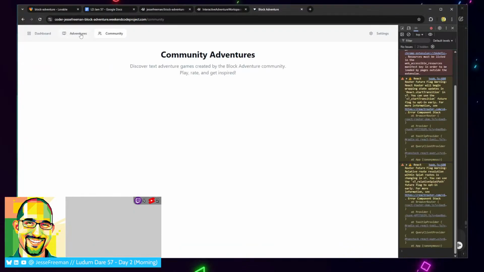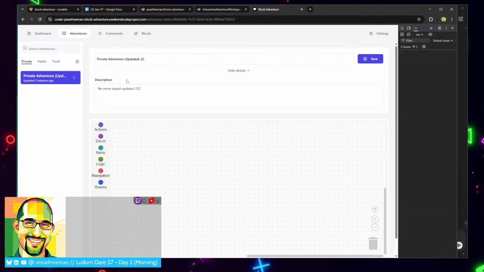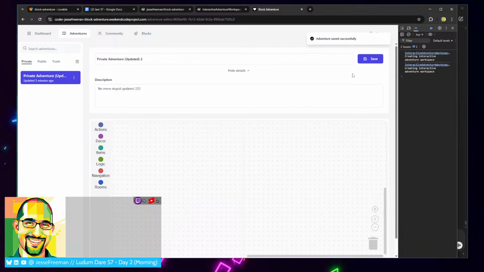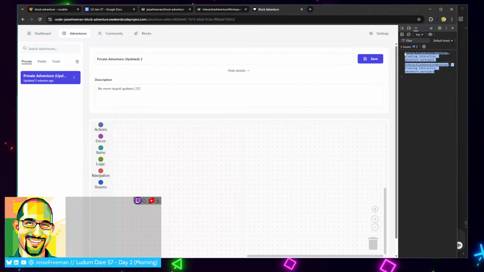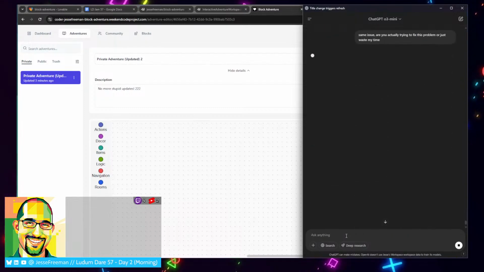I want to move on to the actual stuff I should be doing. Load. Let's close this. Let's delete this. Hit save, and same thing. Nothing has changed. What is going on? Same issue. Are you actually trying to fix this problem or just waste my time? Let's see how it thinks through this one. It's reasoning.